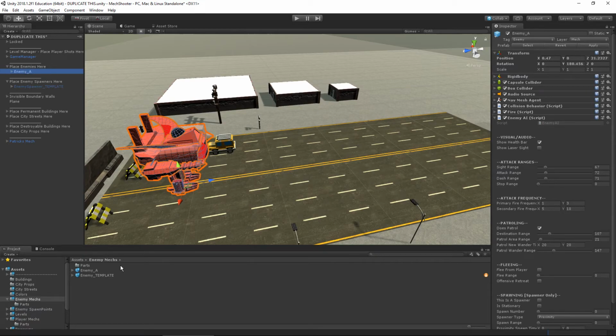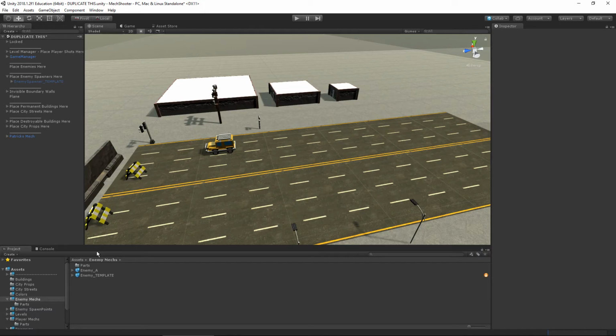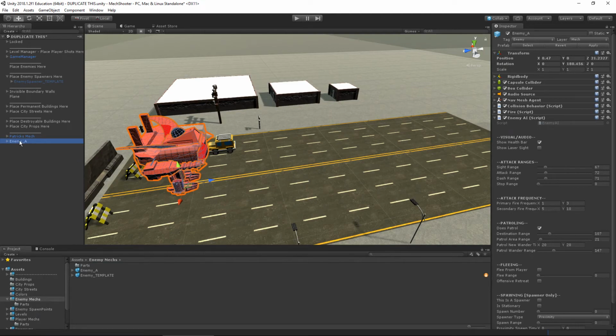And that might be scary, but guess what? We have him saved down here. He's not going to go away. So boom, he's gone. And guess what? Enemy A lives on. In fact, I can just drag him right into the scene again. Put him right back on, place enemies here.